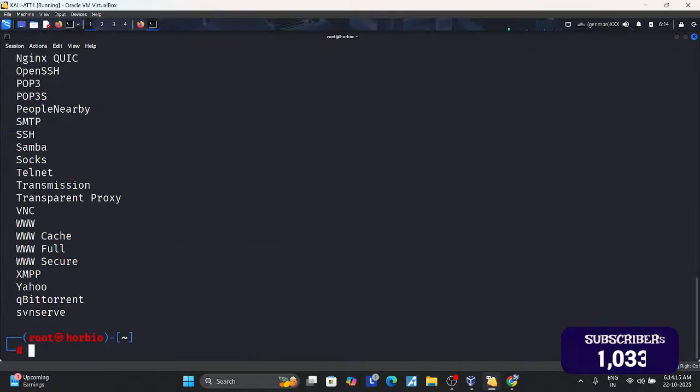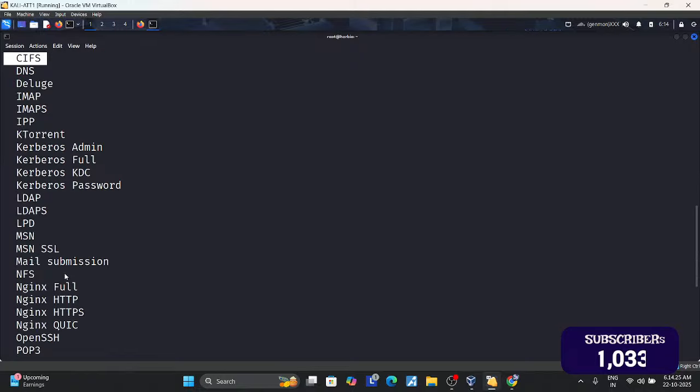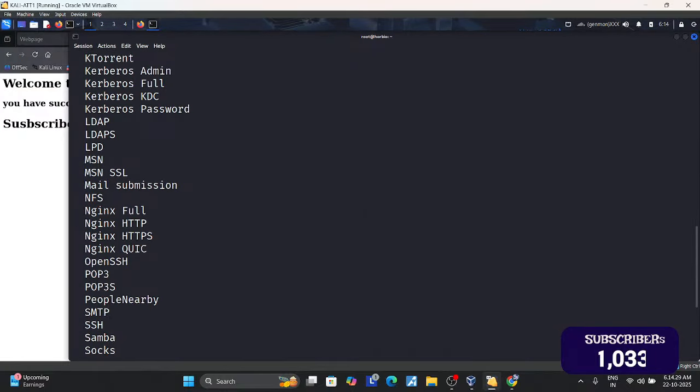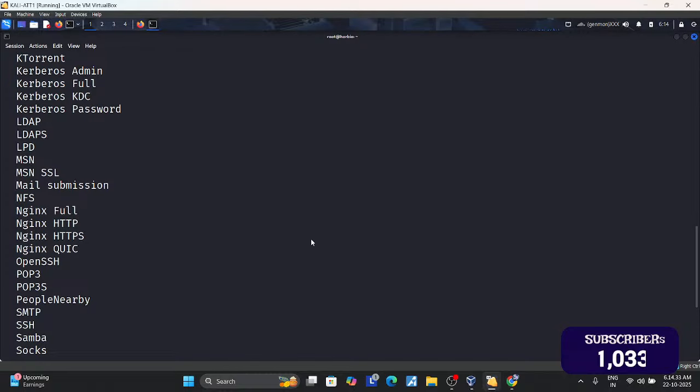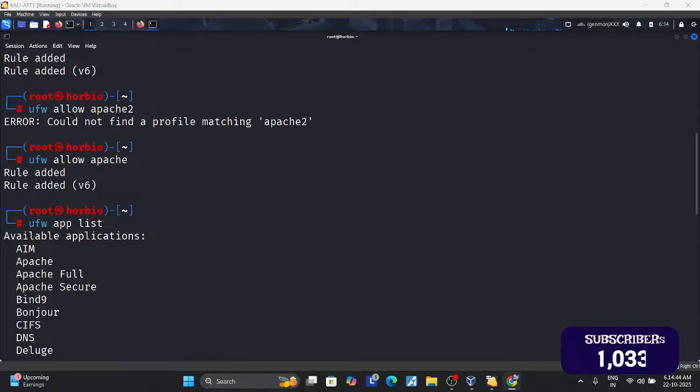Just type here app list. So you can see here I allow my Apache server also here. So you can see here my Apache Full, Apache Secure, Bind. So these are the allowed applications: Nginx server, Nginx Full, Nginx HTTPS. I'll show you how to configure Nginx also, so don't worry about it. Got it? So these are the applications that are allowed in the Linux machine.